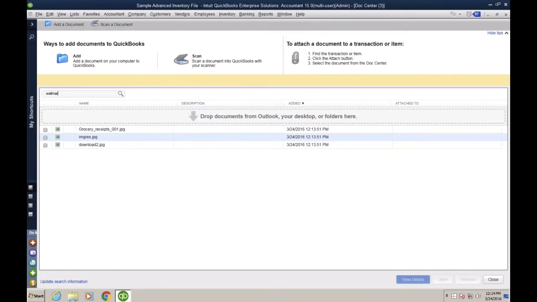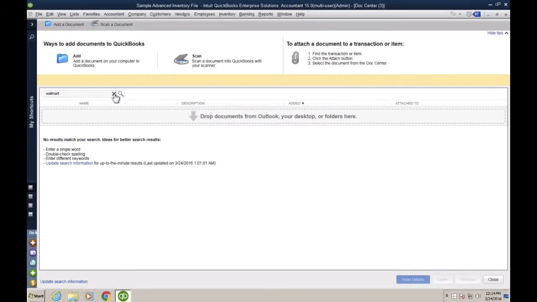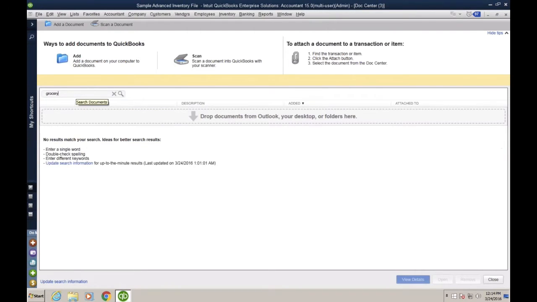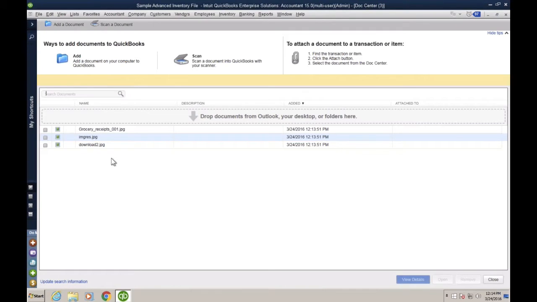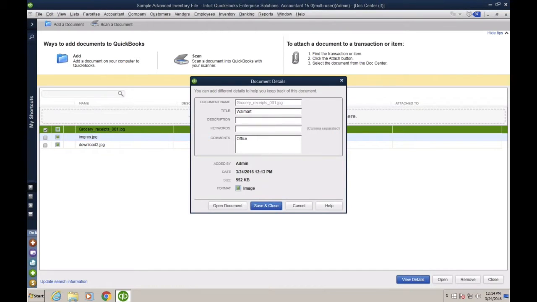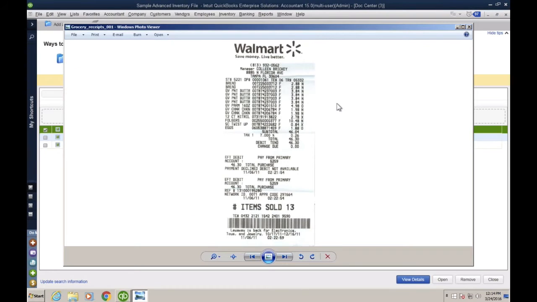So if I type here Walmart, well, let me see, this is called receipt. Let's say grocery. I search it. I'm not sure why it's not finding it, but it does work. Maybe it's because it's not saved fully. But any of these things are going to be searchable. In it, I can open the document straight from here.